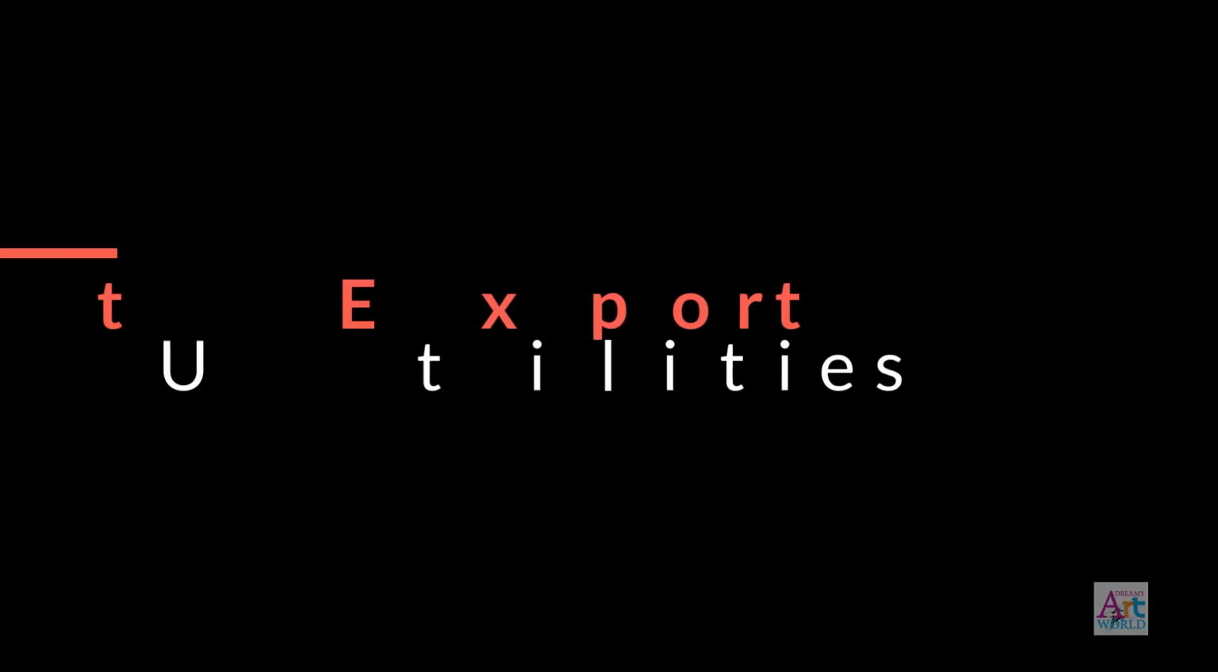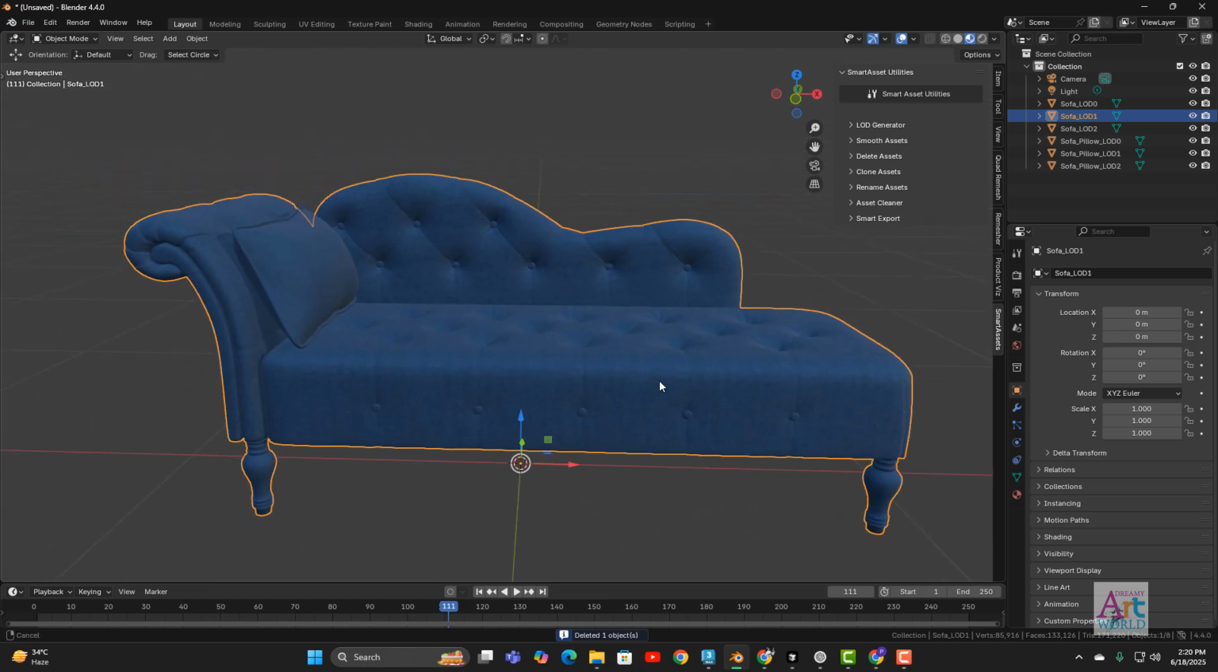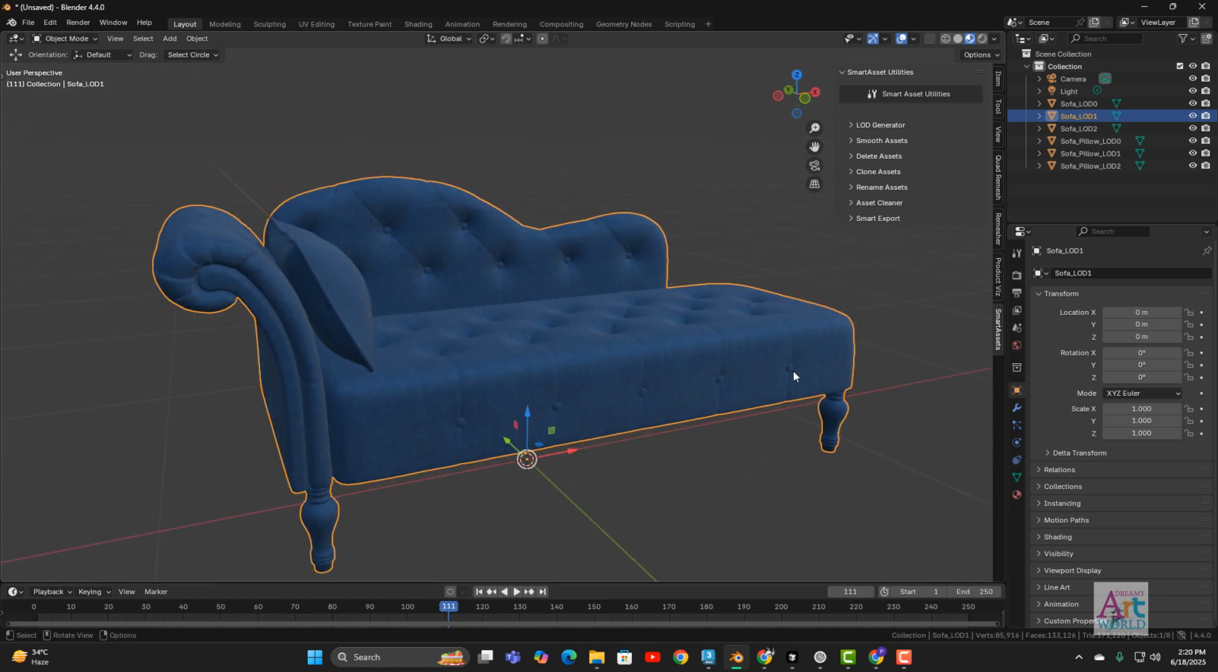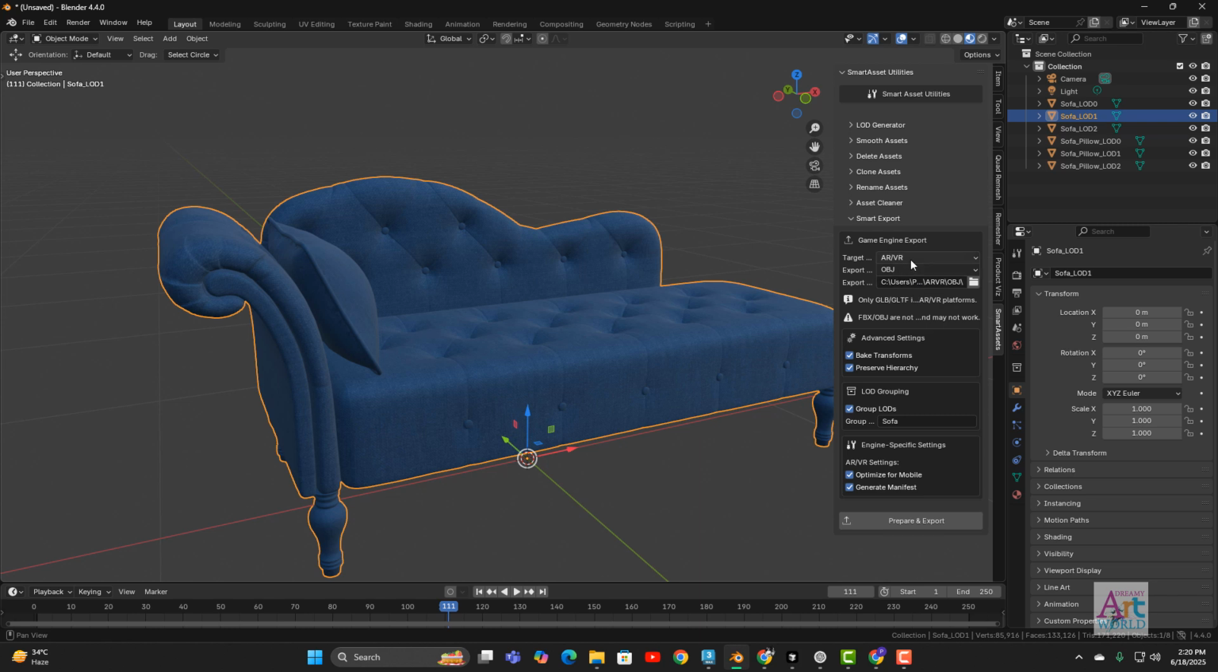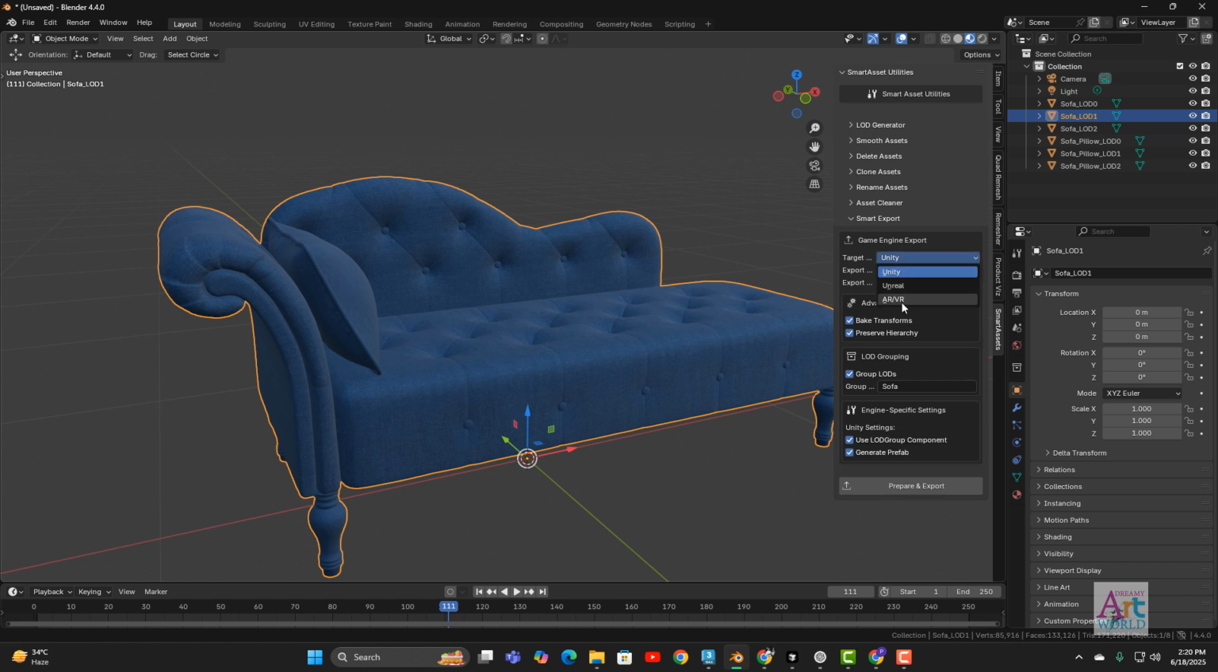In this quick walkthrough, we'll explore how to use the Smart Export tool inside the Smart Asset Utilities add-on. Whether you're exporting to Unity, Unreal, or AR/VR, this tool simplifies everything. Let's dive in. Start by selecting the target engine from the drop-down: Unity, Unreal, or AR/VR. Then choose the export format: FBX for Unity and Unreal, or GLB for AR/VR.